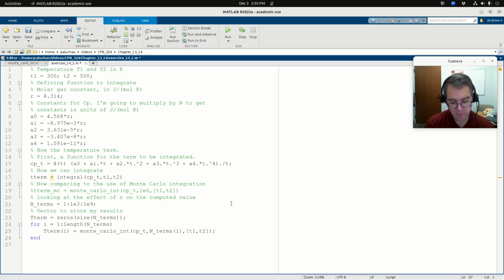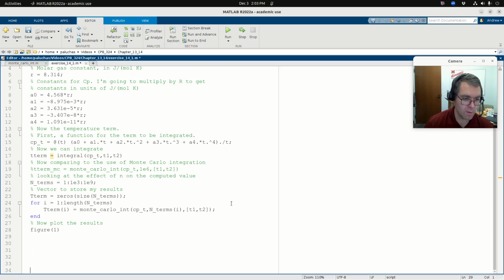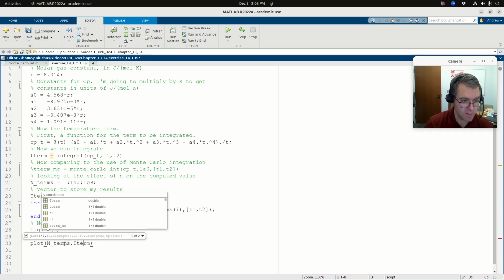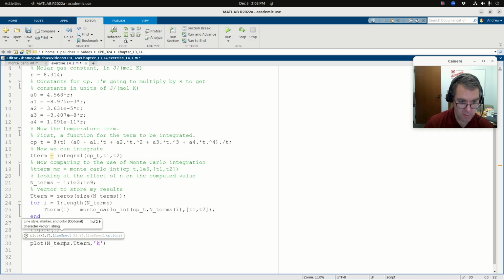Okay, and then let's plot the results. So open up figure 1. Okay, let me do this just so I can scroll up. So I'm going to figure 1, and I'm going to start by doing a hold on. I want to plot my reference value last, that way it's on top of my data. So I'm going to plot n terms versus t term, and we'll make those, say, black circles.